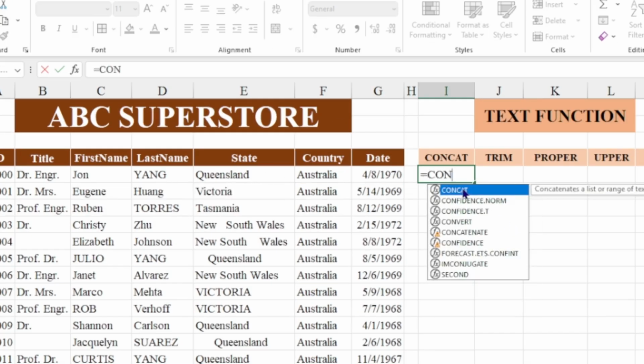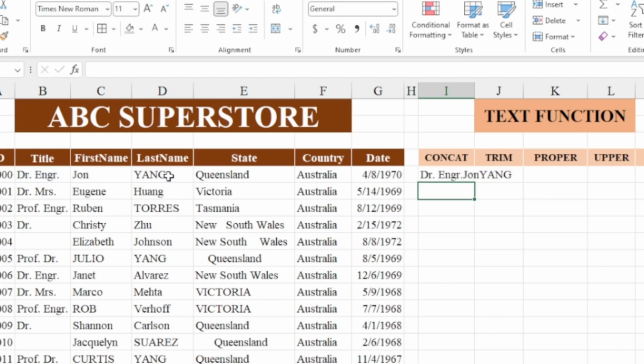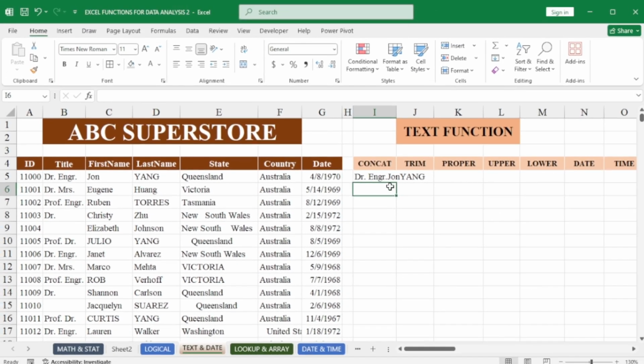If you are using Excel of Office 2010, you can see this CONCATENATE, but from 2013 upwards we have this CONCAT. The next thing we do, we come here and select this text, put comma, select this, put comma, and select this. And that's what we do for CONCAT, and we hit enter. You see it joins the texts together. But the challenge we have here is that these are joined too close to each other. How do we separate them?